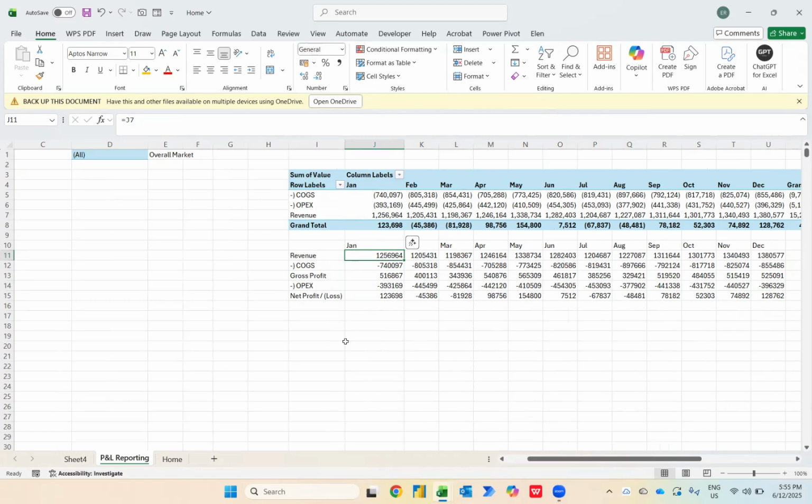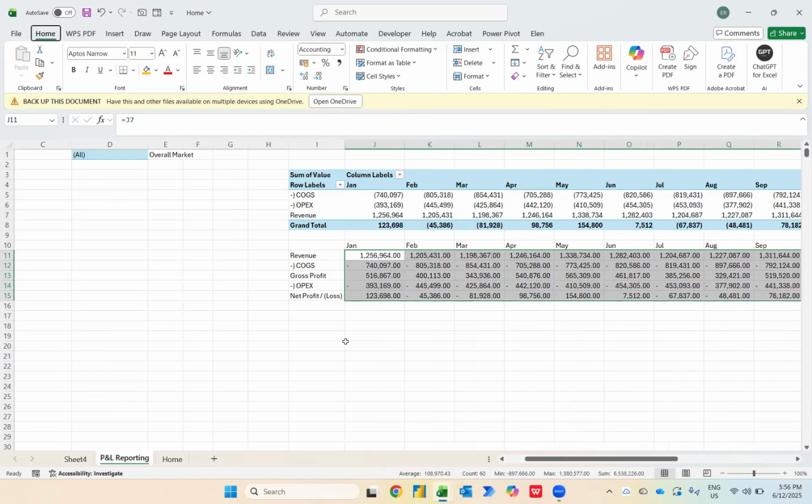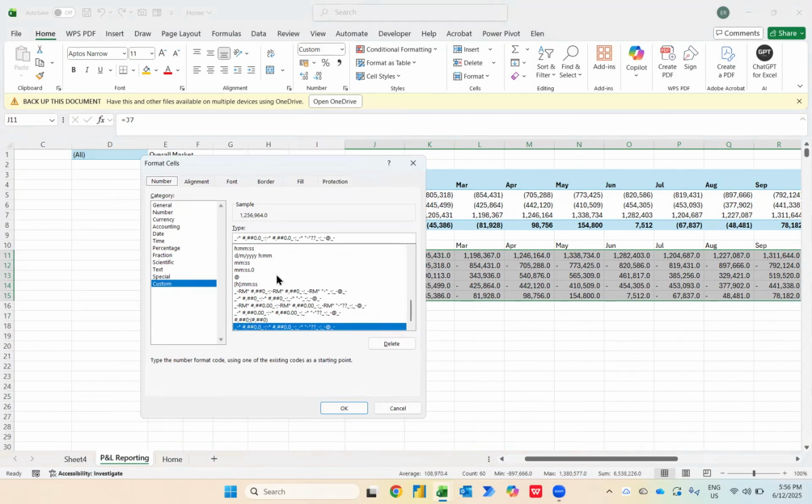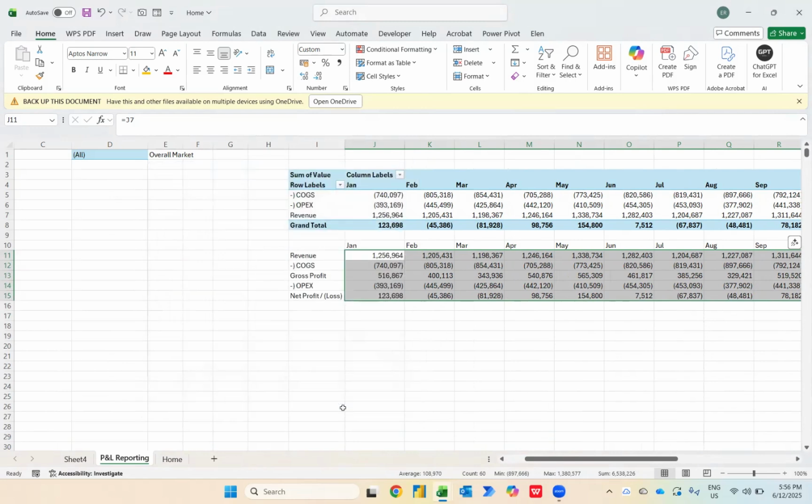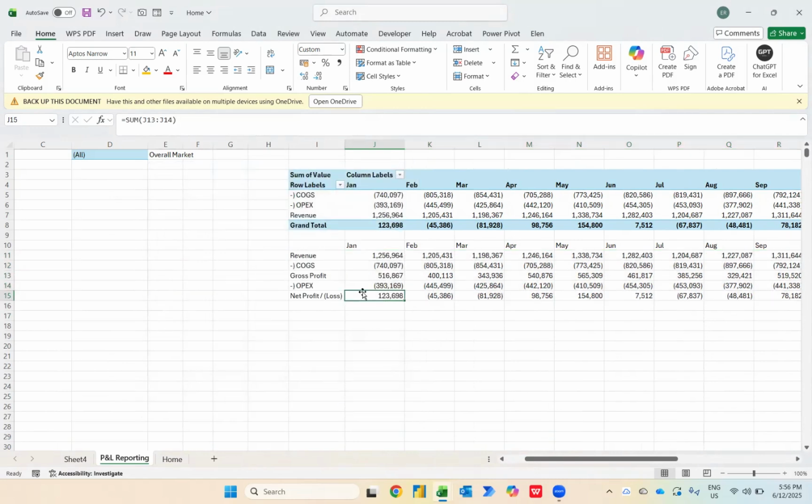So right now we have the revenue, we have the COGS, and so on. What I'm going to do is change this to a proper accounting format. You can press Ctrl+1 and choose the accounting format, as I showed above. I'll put it as open bracket, close bracket, and press OK. So whatever is negative becomes open bracket, close bracket, and whatever is positive becomes a proper number.